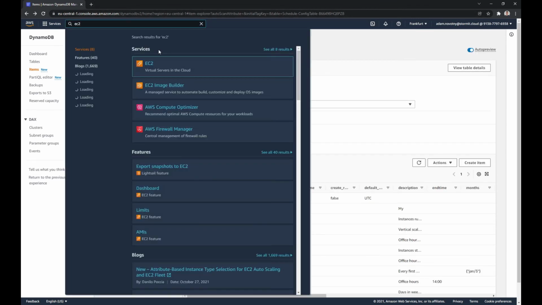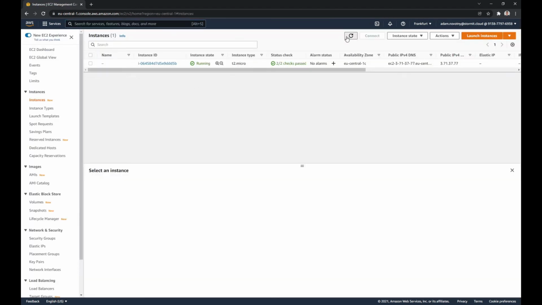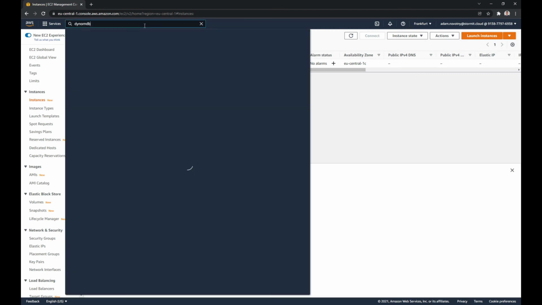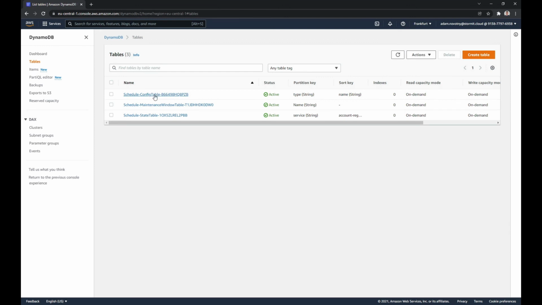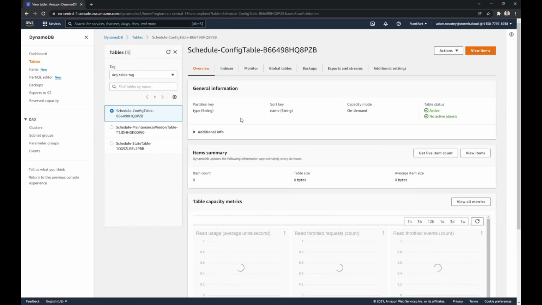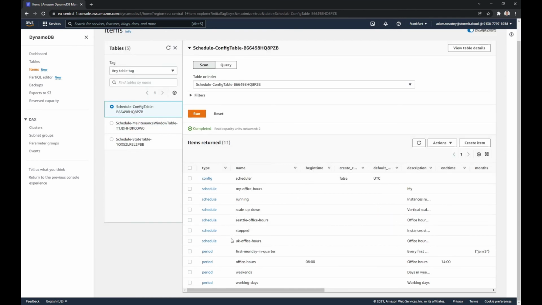Okay. And now we will just wait till our instance is stopped again. Our instance is now stopped, so it's basically everything. I just want to be sure you understand that everything is done by one of the tables here, the config table, and here you can find everything you need to create schedules or your periods.